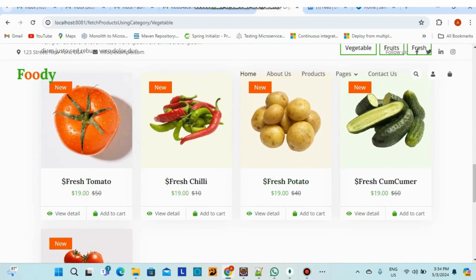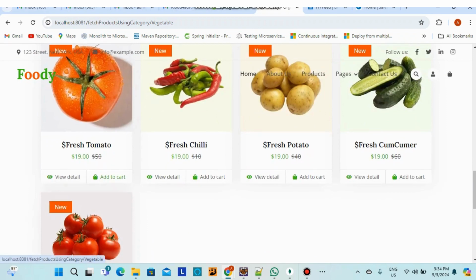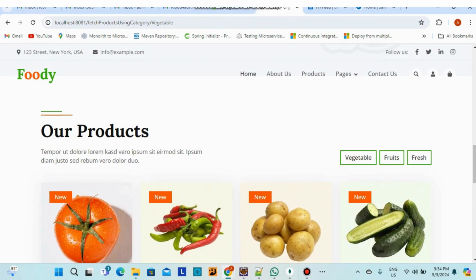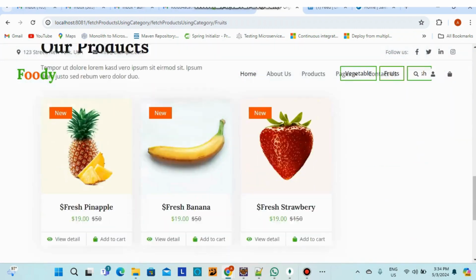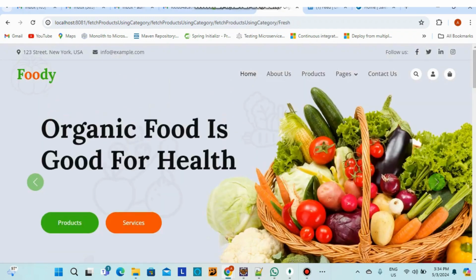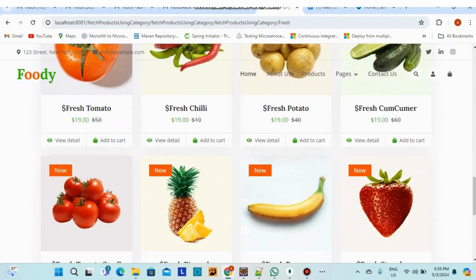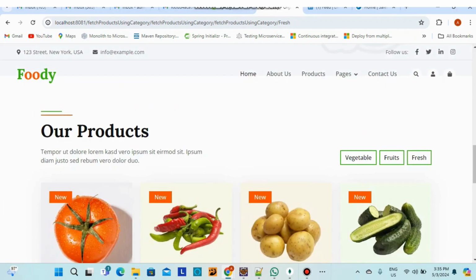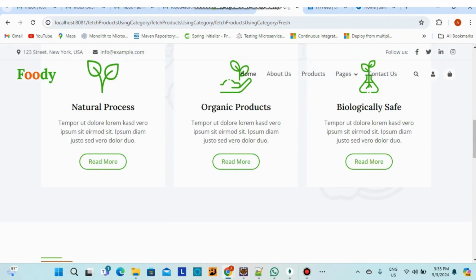These values are dynamically coming from the MongoDB database. It's a local MongoDB database. Fresh tomato, everything it will display. If you see fruits, it will display fruits. These are the fruits. If you click fresh, it will display all the fresh items. See, chili and everything, it is displaying. So this is what we have done as part of this demo.